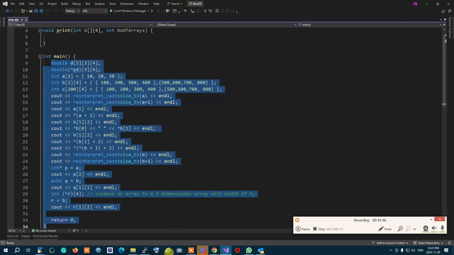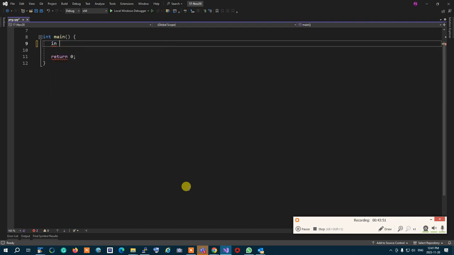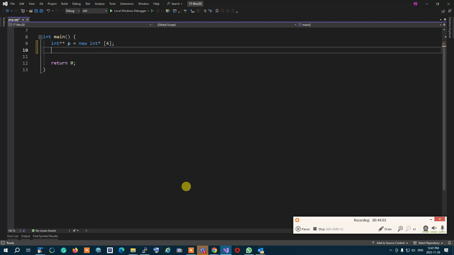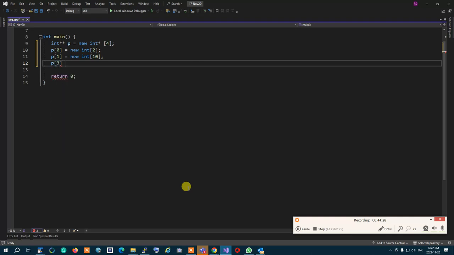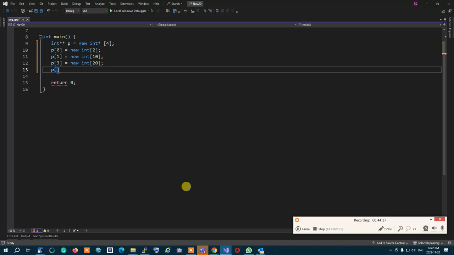But now we can create an integer pointer p that is set to new integer pointer, say 4. So that's essentially an array of four pointers. Then I'm going to say p0 is equal to new int 2, p1 is new int 10, p2 is new int 20, and p3 is new int 4.